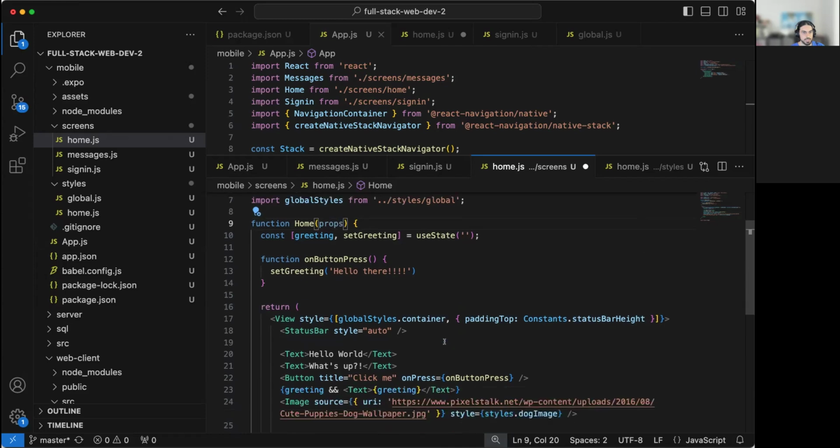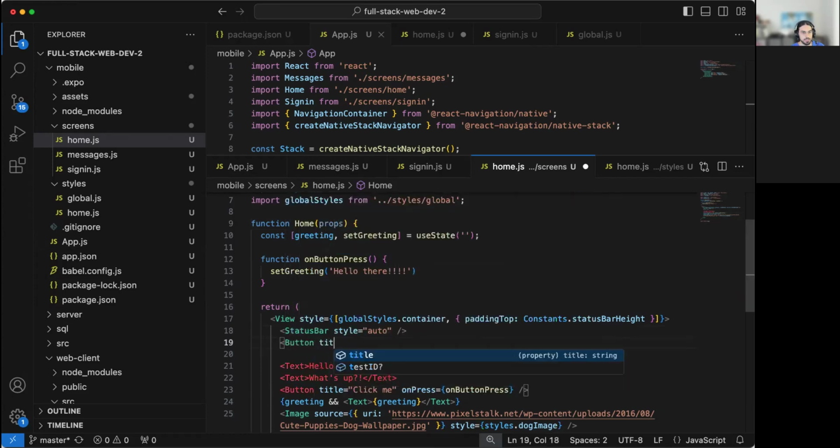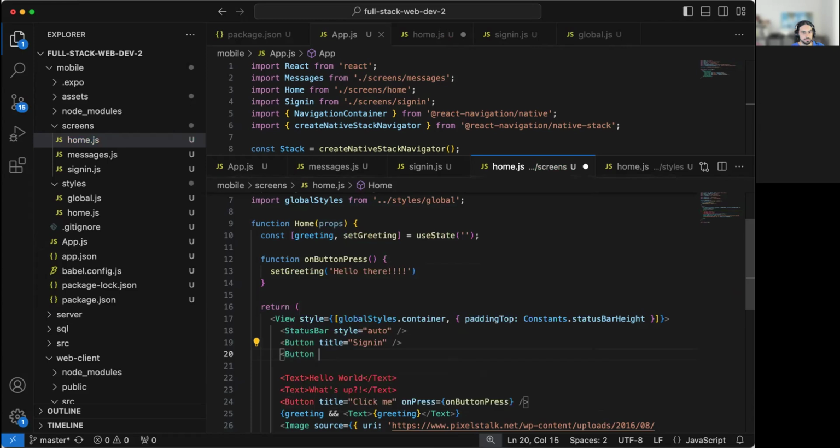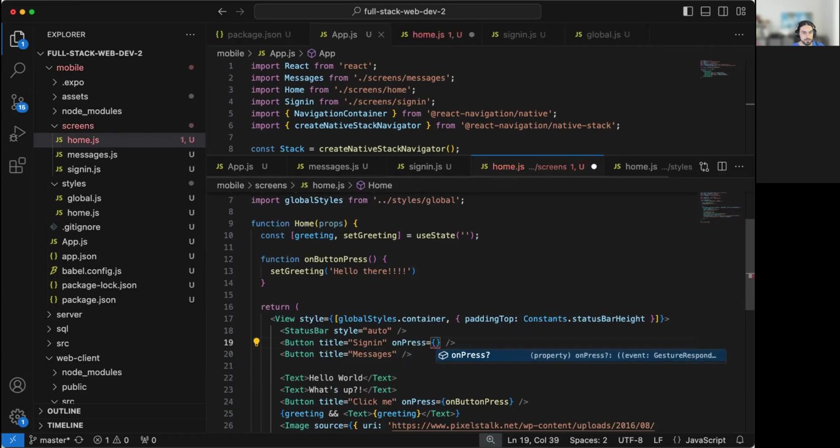So let's add a link here. How would we add a link? Well, we can just add a button, and then we do onPress and then we navigate somewhere. So let's do at the top here. Maybe I want to add a button with a title. Let's do one for sign in. Let's do one for messages. And onPress, I'm passing a function. I'll use an arrow function, like this: parentheses, equal sign, greater than.